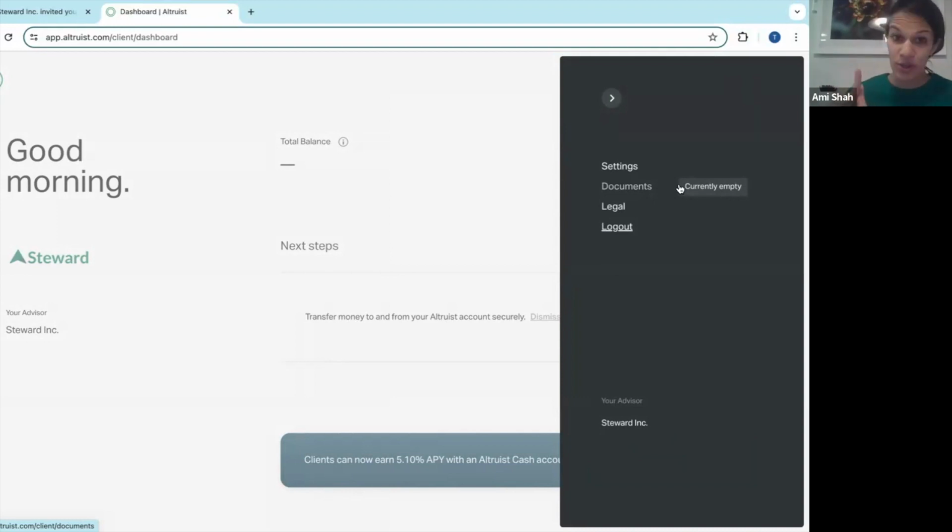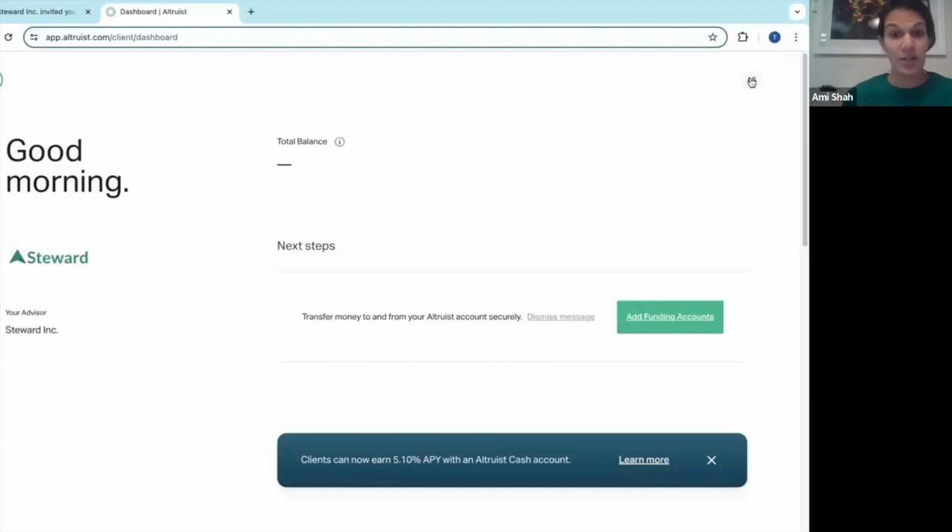And you're also going to be able to see in there your invoices. We will also bill you from Altruist. And so, sunlight is the best disinfectant. We always want you to have full transparency on your billing, and you can always check that right there.